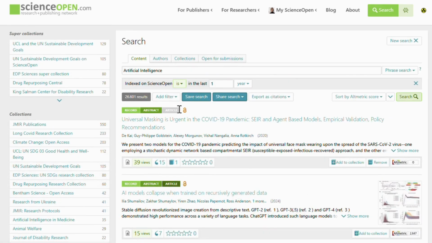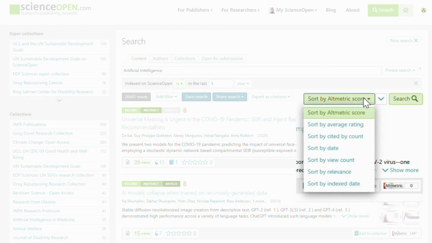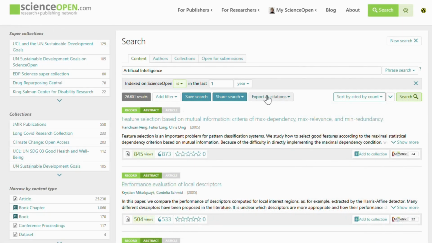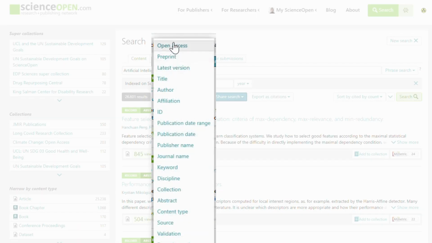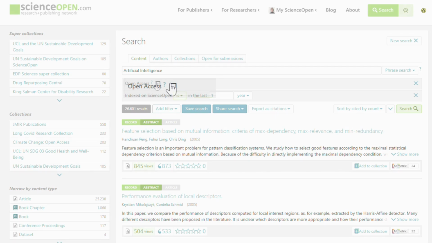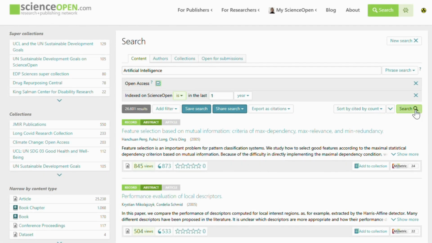Sort your results list by criteria like altmetric score, citation count in the ScienceOpen citation graph, date, views, and rating. Search for open access content, filter by preprints, affiliation, date range, or search by title or DOI.